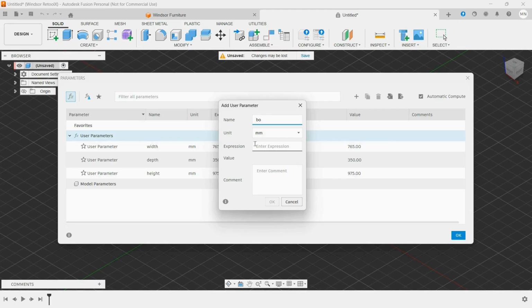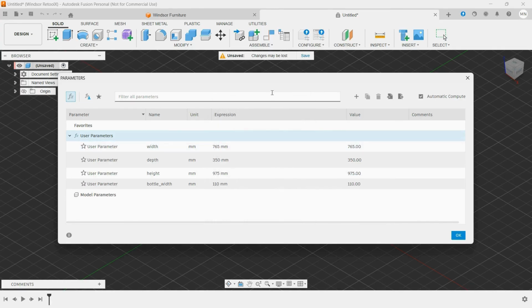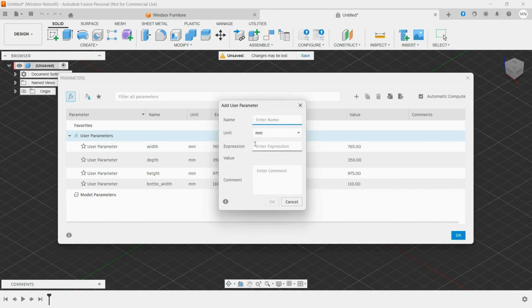The next parameter is our bottle width. That's going to be those little squares where the bottles are going to be laying on their side, and we're gonna pick 110 for that. And our last parameter, I think, is going to be our door height. So we're gonna have two doors at the bottom of our cabinet, and that dimension we picked for 515.